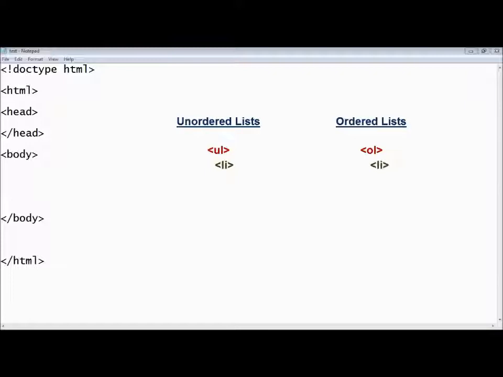The LI element is actually the list item, and I will show you that here in a few minutes. So again, both will use the LI element tag, which is embedded inside either the OL or the UL element. Let's first take a look at an unordered list.